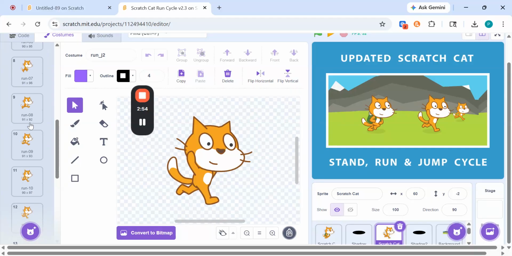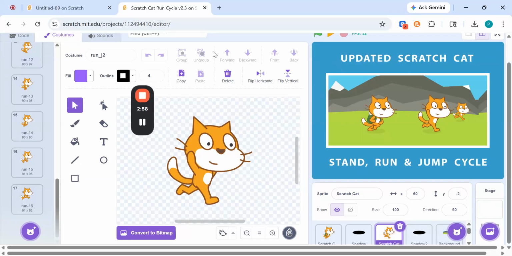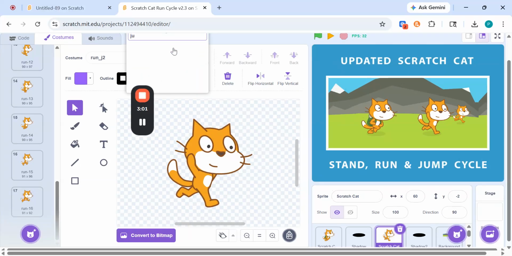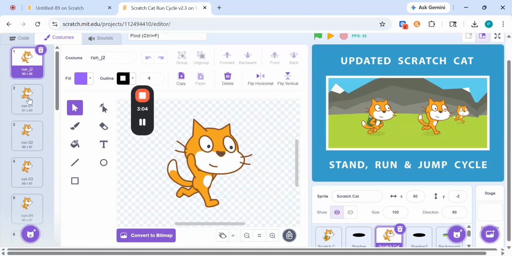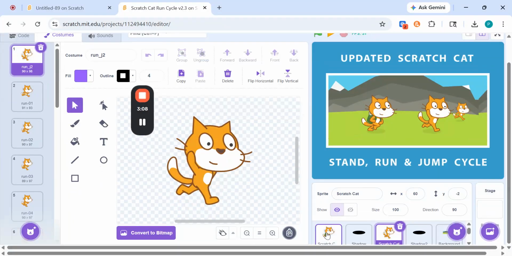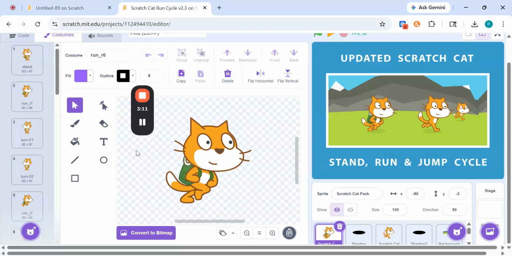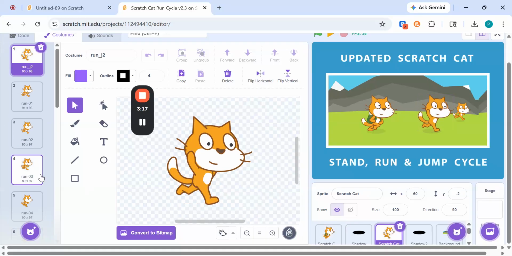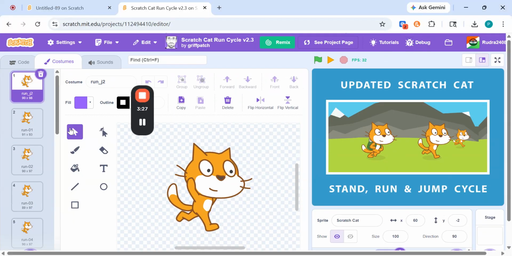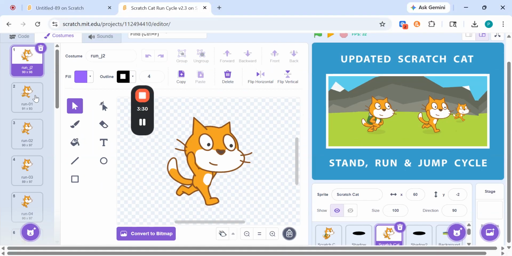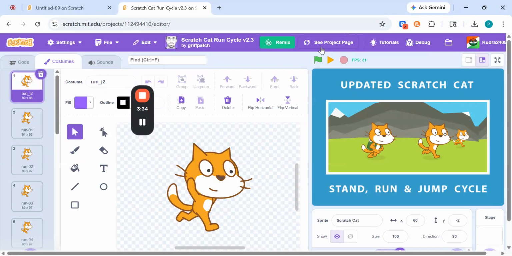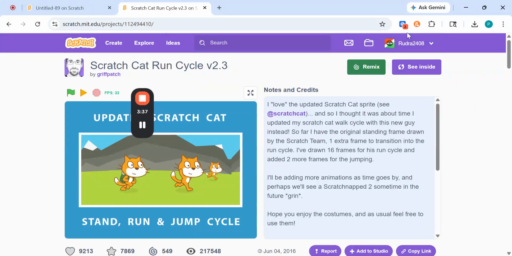What is that? Where's the jump? He doesn't. Where's the jump, bro? I might have deleted the jump costume. Well, don't worry, you understand what I mean. Like, just from run 6 to run 16. Okay, never mind.